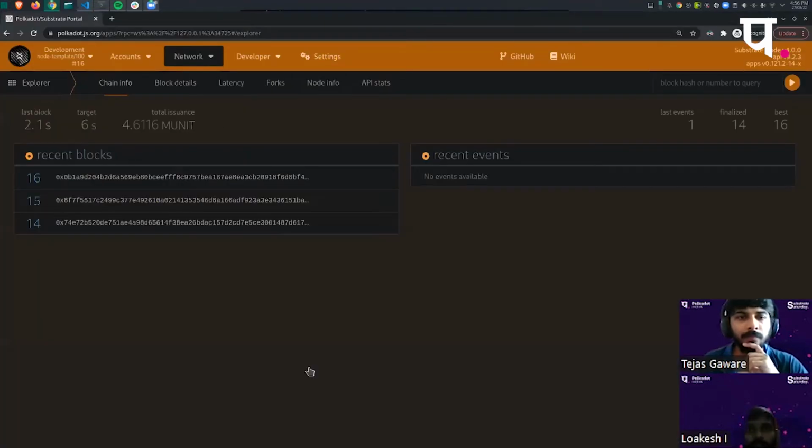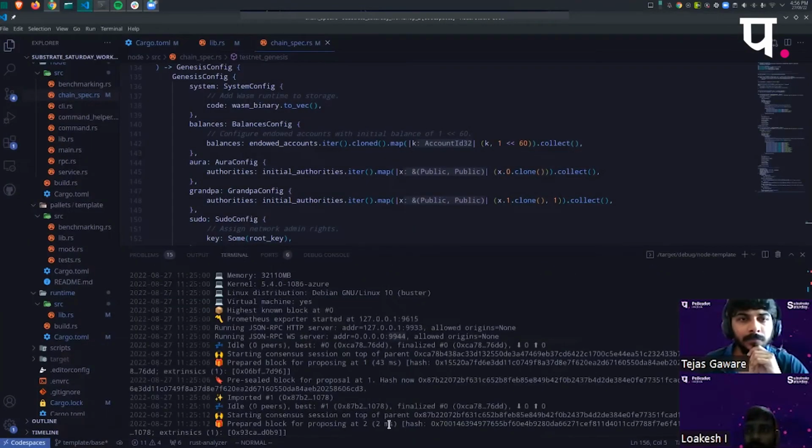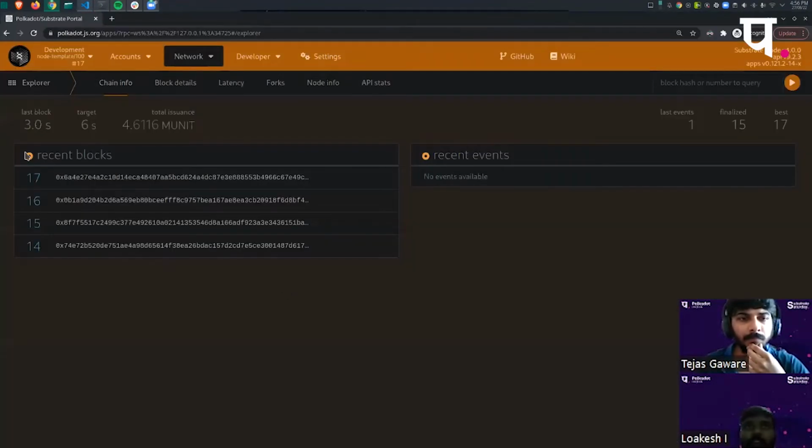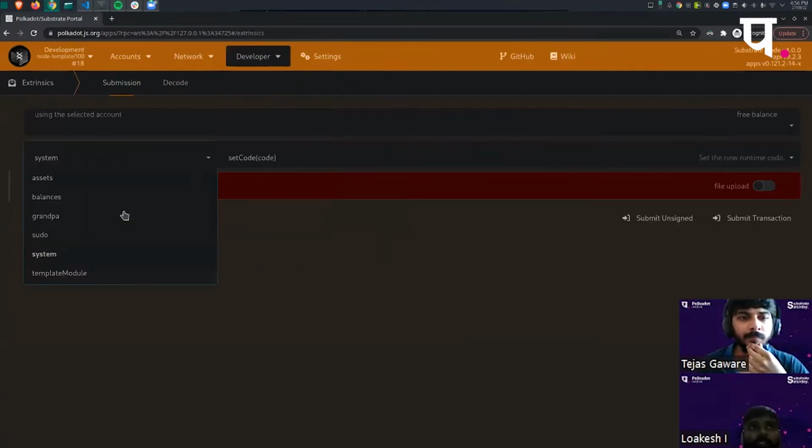So 9944 has been forwarded to this port. You can see my block is running here. It's block number 17, so yeah, it's working. 17 blocks have been done, right? Now how do I know if pallet assets is here? I come here and look, I can find the assets that I've implemented.